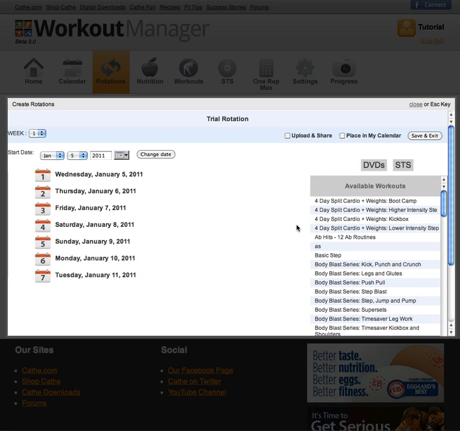I'd like to point out something that we can change now or at any time, and that's the start date of the rotation. We can do this here by simply picking the date and then clicking Change Date. The first and all following dates are now changed for the entire rotation.